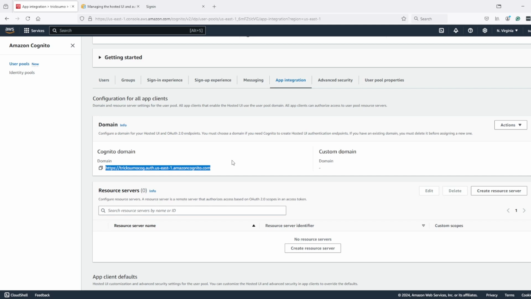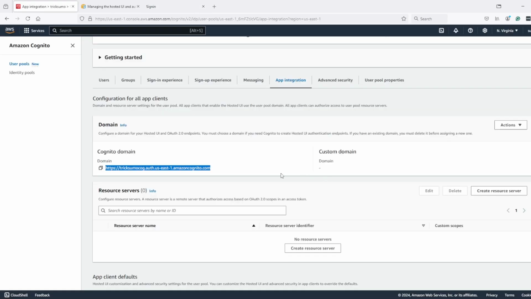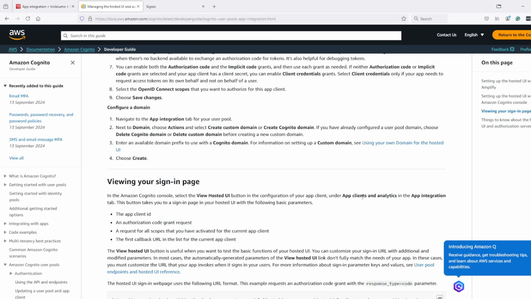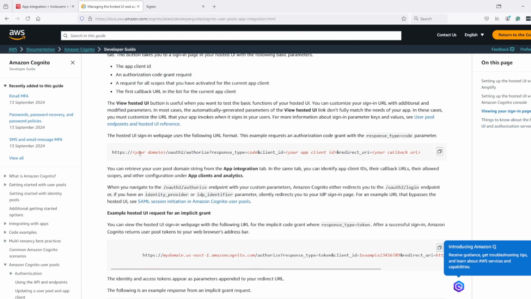So what you might assume is that if you copy this domain and paste it and hit enter, then you will see login or sign in page of Cognito, but that's not how it works. So this is the correct format. So here domain will go here, and then client ID will go here, and redirect URI, everything will go here.